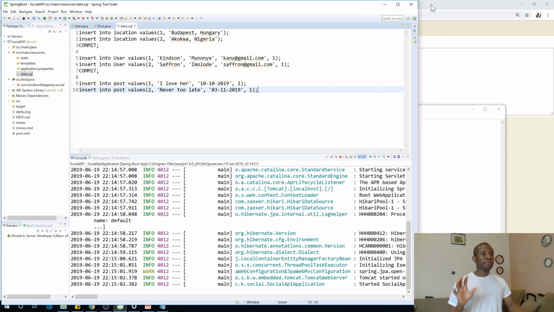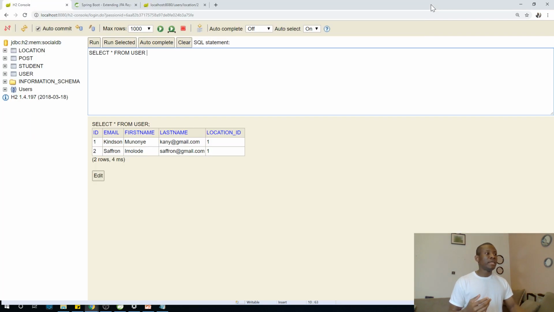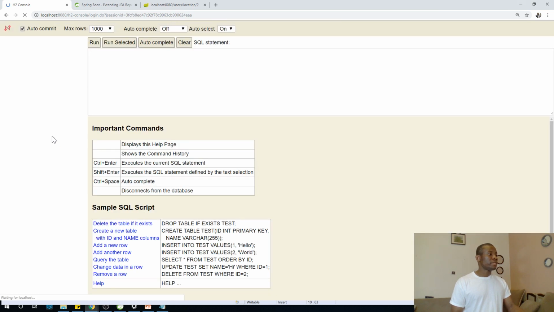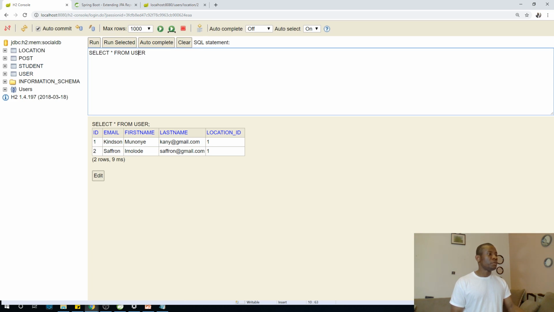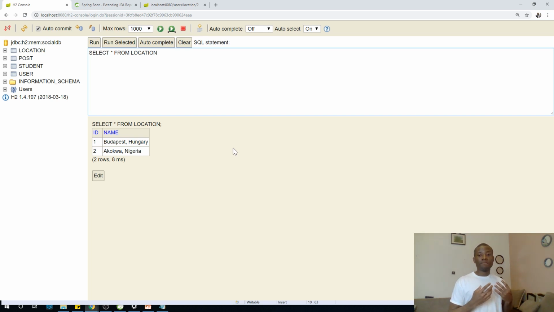Now you also understand relationships. So now let's refresh this. I'm going to connect. So at this point, I should have data in all my tables. So you have from user, from post, and as well from location. Alright, so what I'm going to show you now is that when you say select star from location, it is okay. But now we are working with the H2 console, and it's kind of simplifying everything, making it very easy.